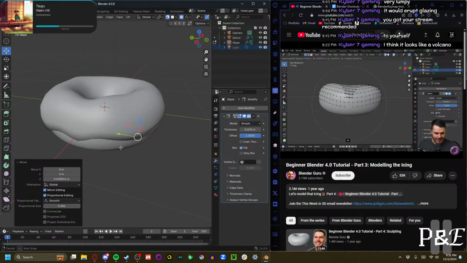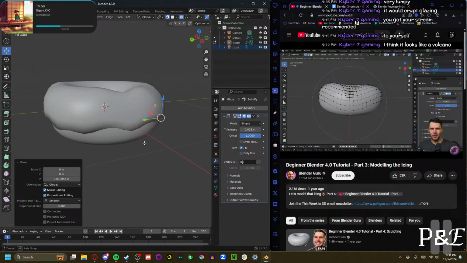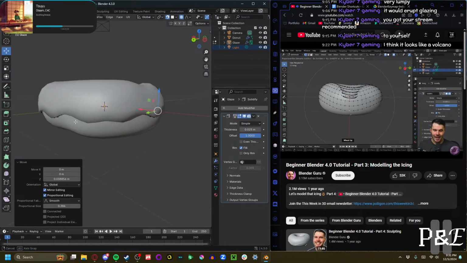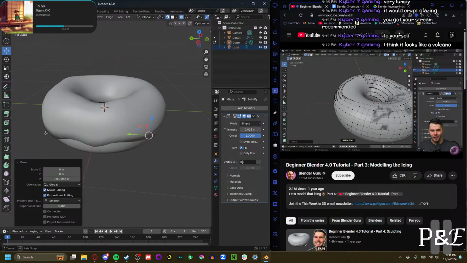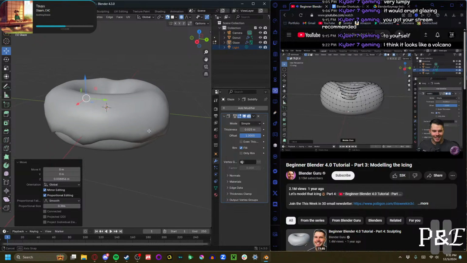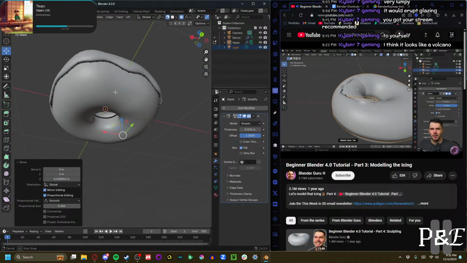What's happened is if we use the circle of influence for our proportional editing, if that is so high, it's actually high enough to reach the mesh on the other side of the donut. And then because we've got snapping, it's now projecting that, snapping it to the front, which is creating something that's a nightmare to fix.